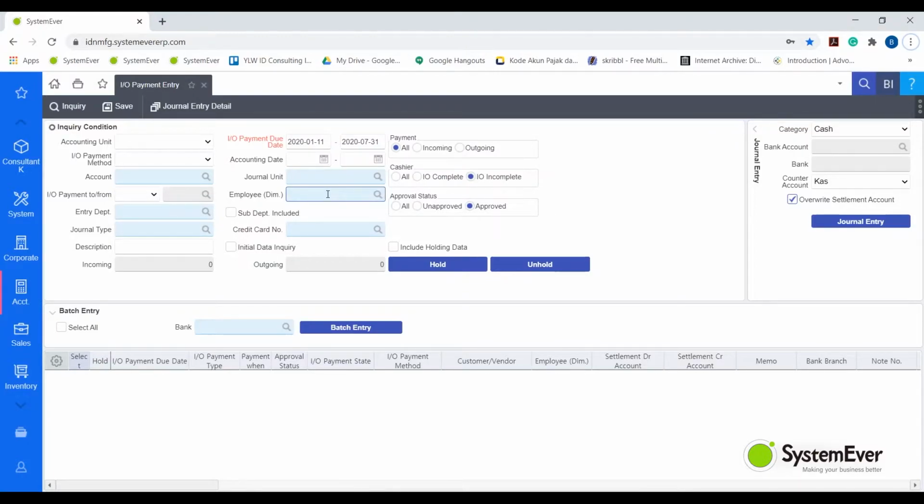Employee dimension will sort based on the employee's name, or choose based on the entry department. Click here if sub-department is included. Click here if it includes the whole transactions. Click Inquiry when all conditions are set.